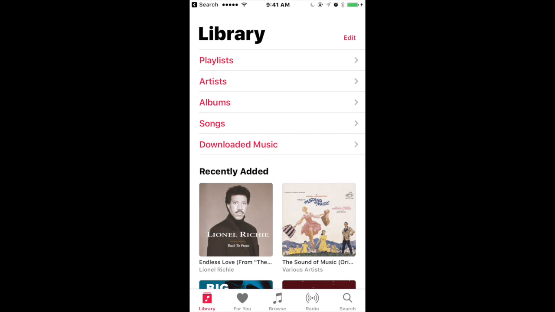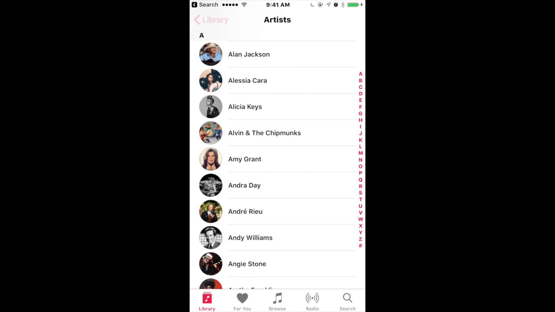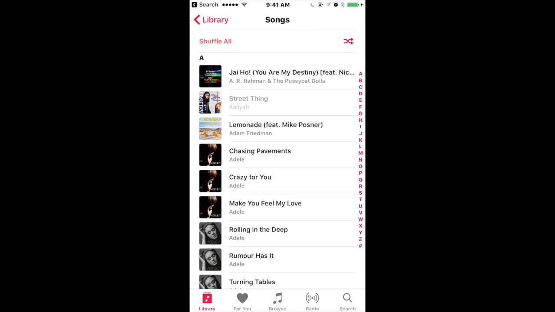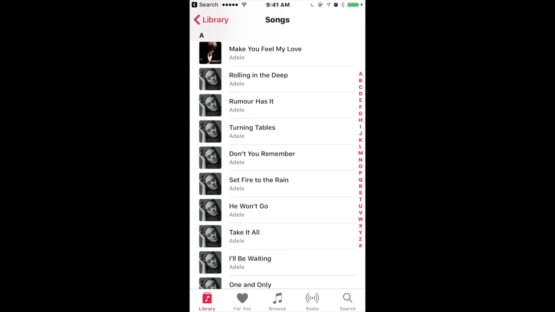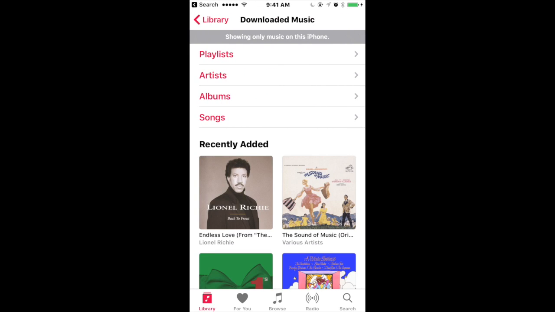So next is alphabetical. If you go under artist, everything's categorized by the artist's first name. If you go under songs, it's categorized by the artist themselves, so not the song name, but the actual name of the artist. I haven't seen if there's a way to change that yet. If you go under downloaded music, you get the same tab you had before, except these are all the music already in your phone.